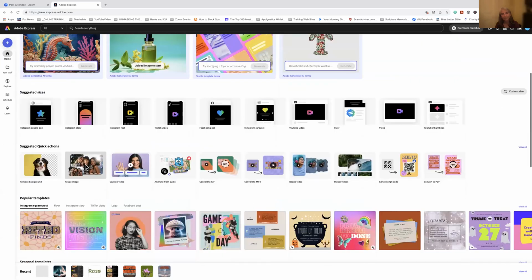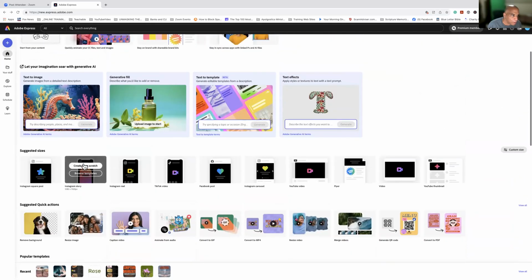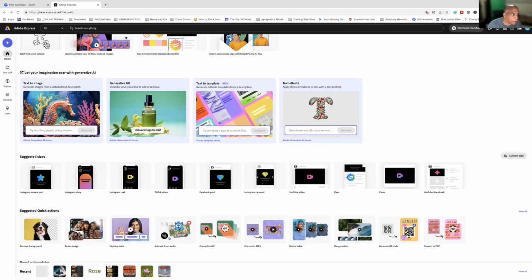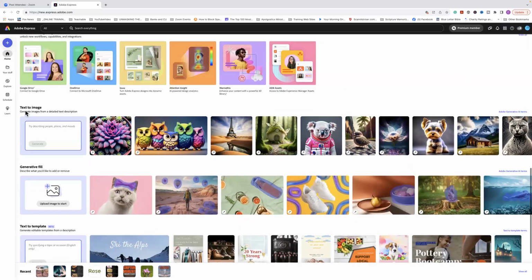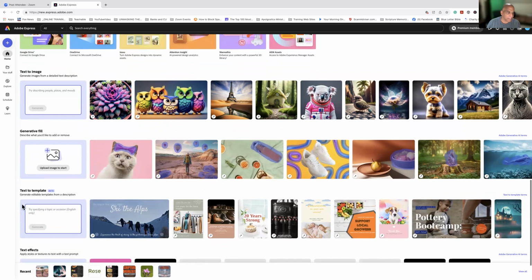Okay, so that's what we call the text to fill. Let me go back home. We did text to image: type your prompt, bam. Generative fill: you just scribble and say what you want. Okay, now text to template.